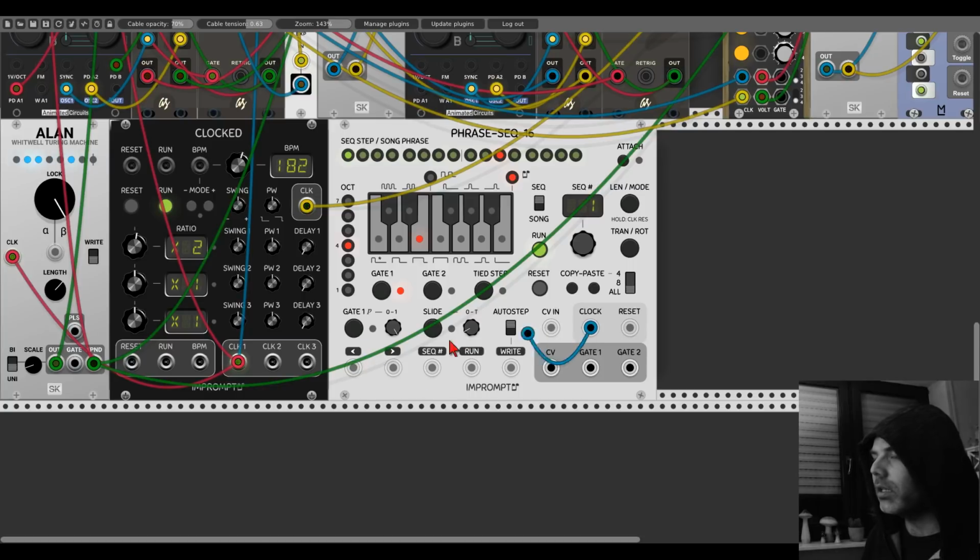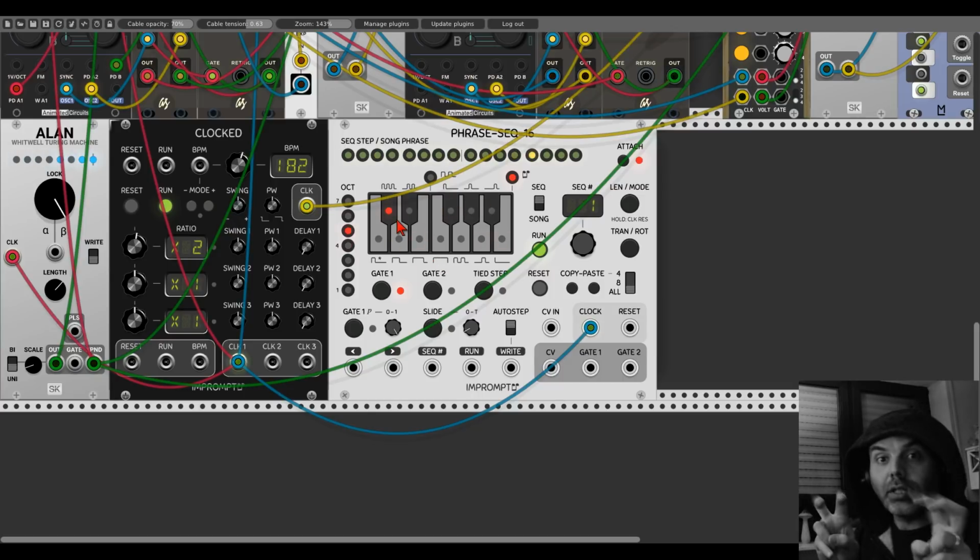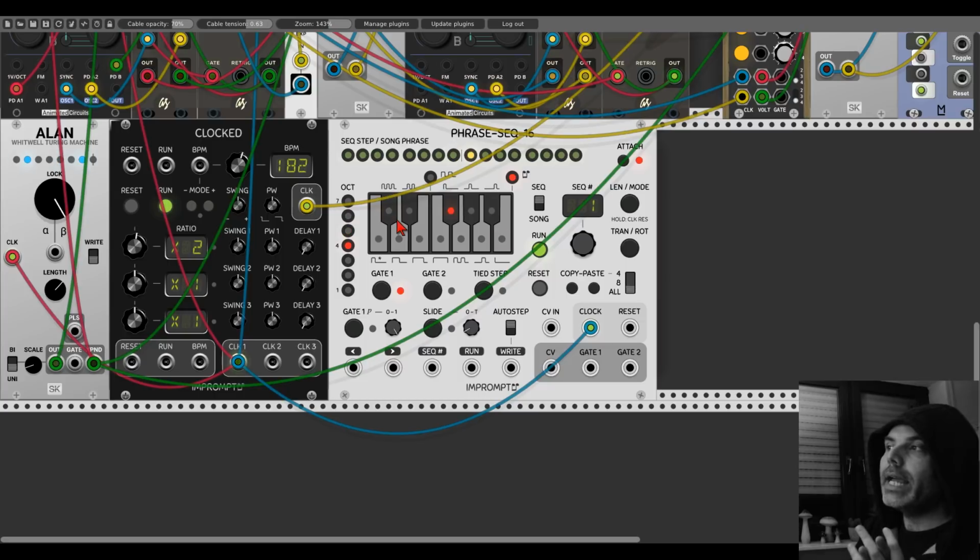If I clock the sequence, you can see that this is the sequence from the Turing machine. It's been recorded to the phrase sequencer. So this is how you record.